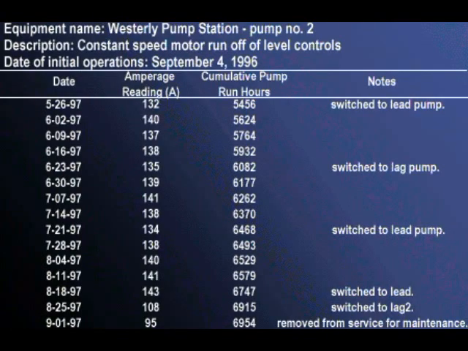A sudden large decrease in amperage means that little or no wastewater is being pumped. An impeller may be loose or completely eroded, or there may be a blockage in the discharge piping. A blockage in the discharge piping may simply be a closed valve.